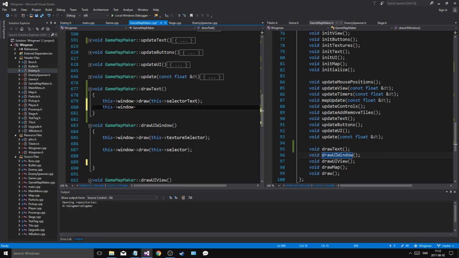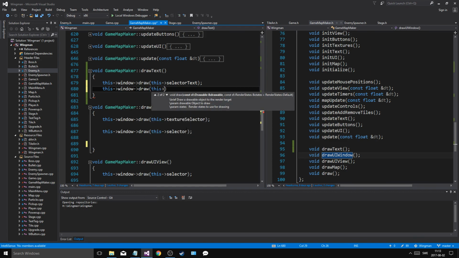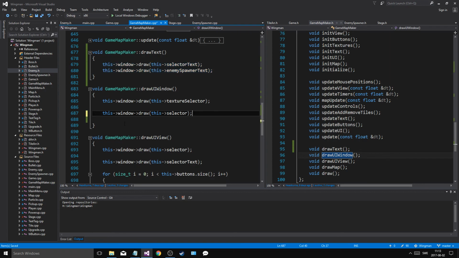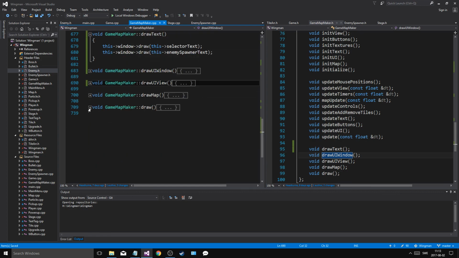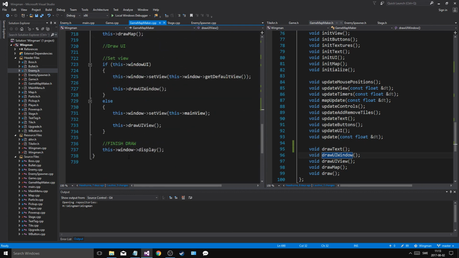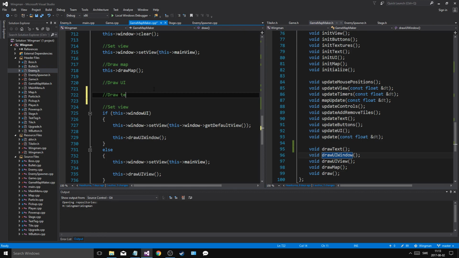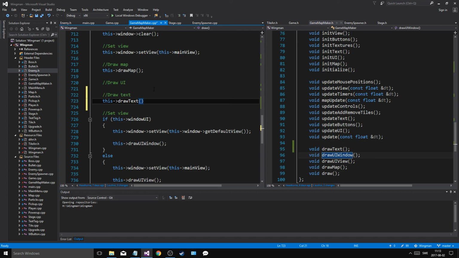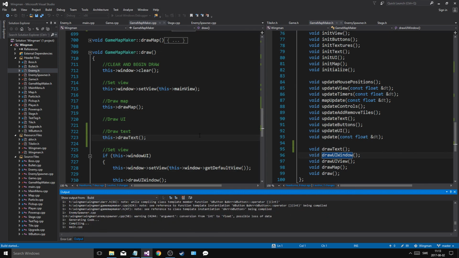Like this. This window draw this. This, what's it called? Enemy spawner text. I mean, that should work. I'm thinking it should work. Because in draw, set the main view. I get the default view and I'm in main view again. And it's just gonna draw the text. Draw text. This draw text. So we'll see if this works. If it doesn't work, it doesn't work. Who cares? But it takes care of the positioning itself in text update, so I don't see what the problem is.